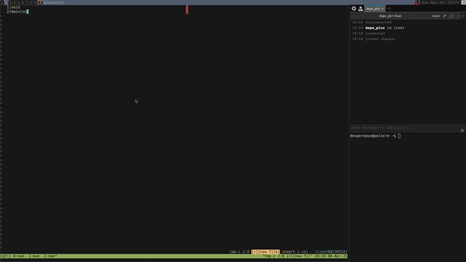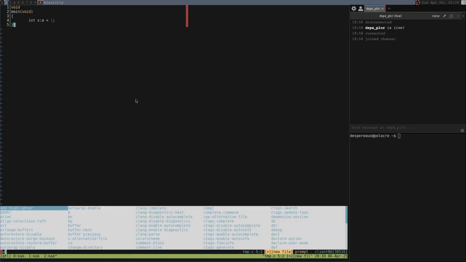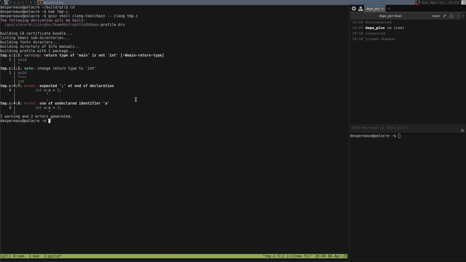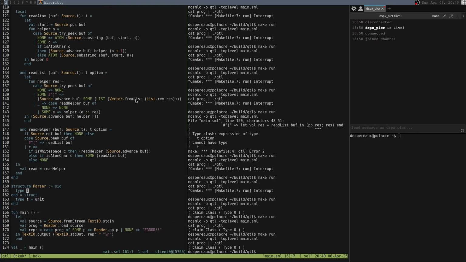Void main, void, int xa equals 1. I don't think I have GCC, Clang. Yeah, it doesn't like that. That's fine. Okay, so we can pass one thing, or we can read one thing, rather.